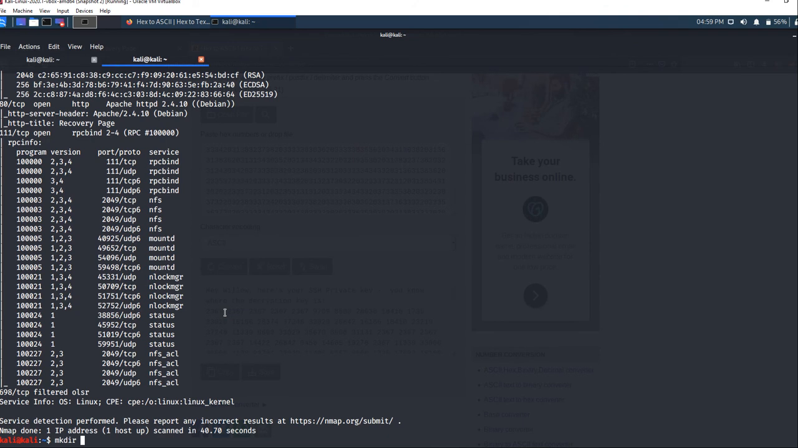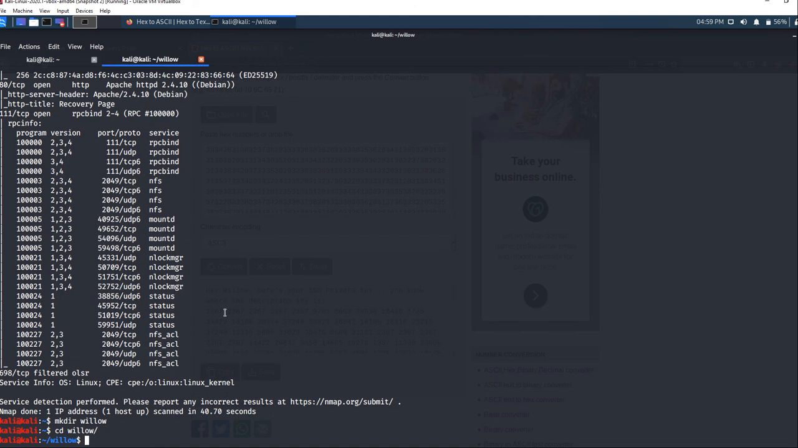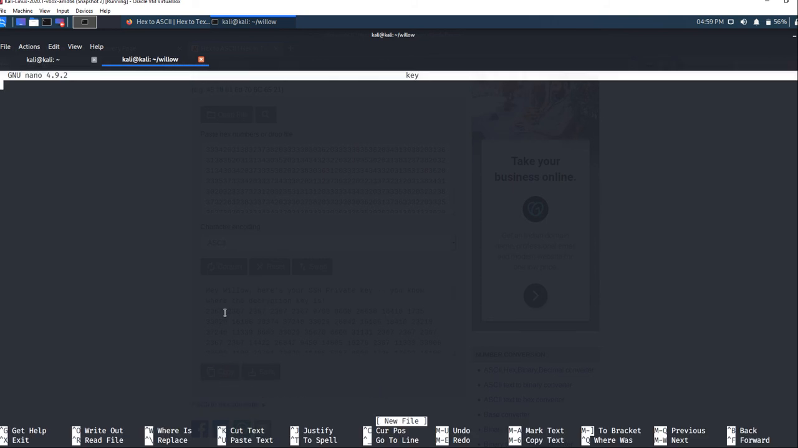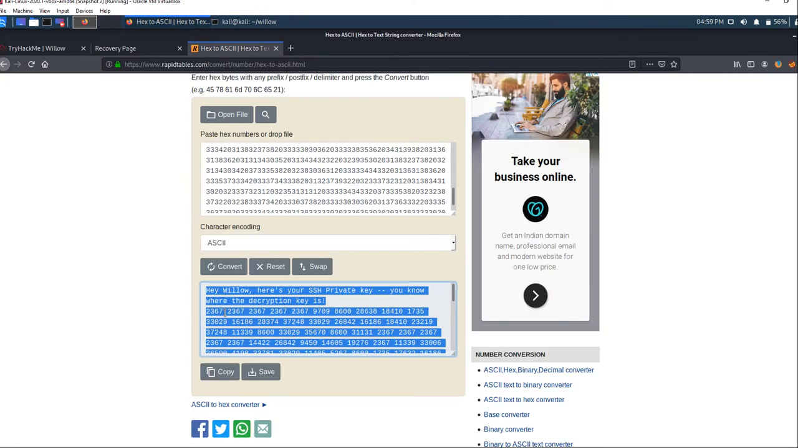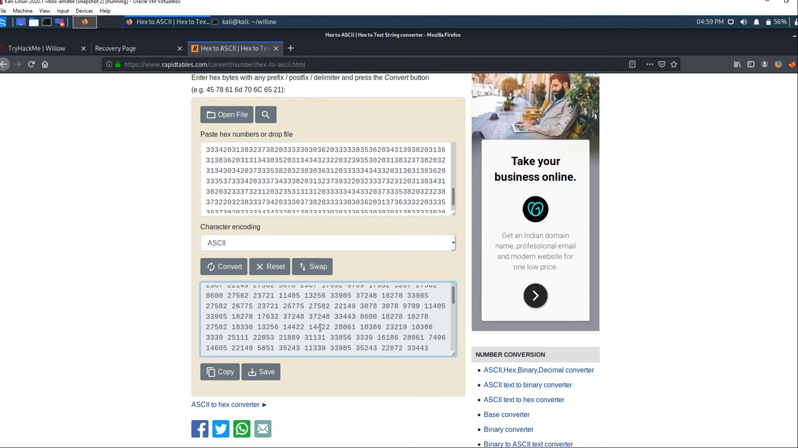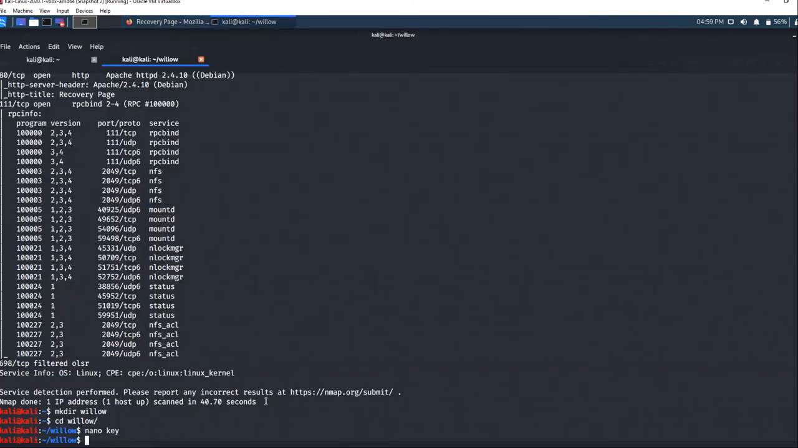Let's create a folder with the name willow, and move into it, then create a file with nano for the SSH key and paste it here. Now let's move to our terminal again, and you can see that we have a mountd service available here.